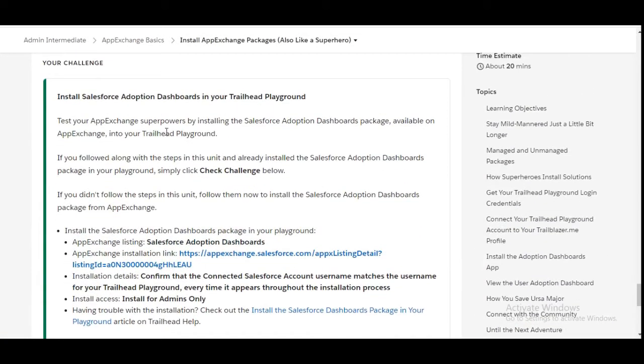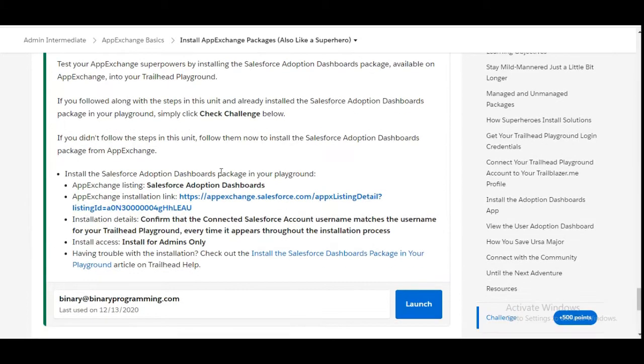So in this challenge, we need to install the Salesforce Adoption Dashboards package in our Trailhead playground. And we need to install it for the admins only. So let's move to the org and install this package.